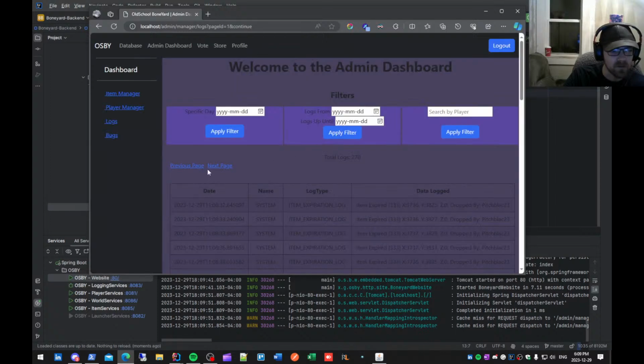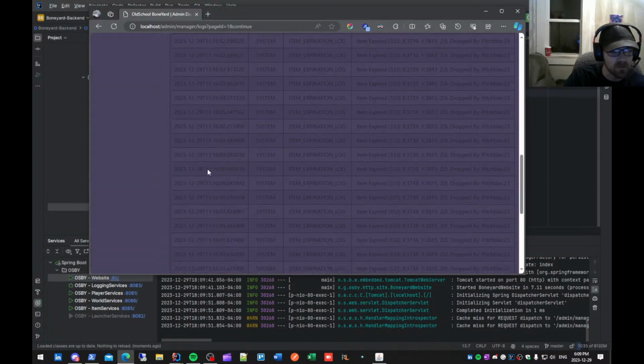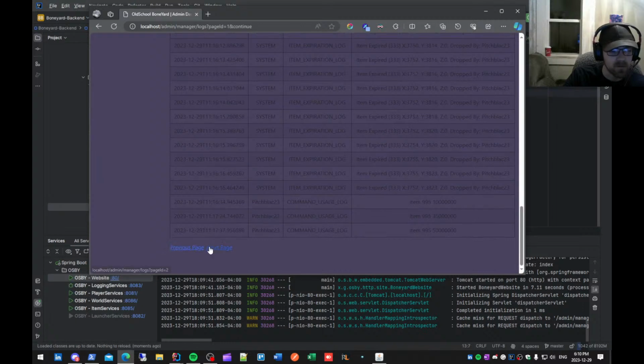Look at this. Next page, previous page. If we're down at the bottom, next page, previous page. It worked! Don't you just love when things work when you first do them and write them? Isn't that great? Perks of experience.